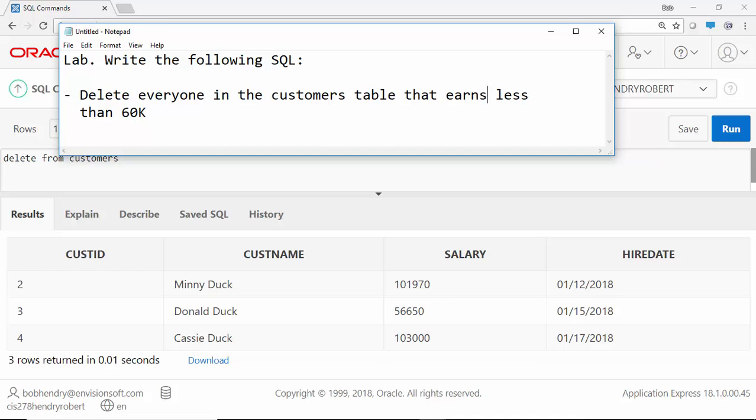So I want you to pause the video. I want you to write the SQL statement, and I want you to execute the SQL statement, and then upon completion, you can restart the video. Hopefully, I'll still be here, I promise, and you can compare your SQL statement to what I came up with. All right, good luck. We'll see you in a few. Pause the video.